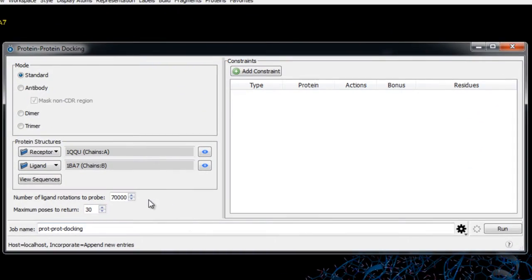There are two parameters to control the docking here. The first is the number of ligand orientations to the receptor that are sampled. You can set the value here in the number of ligand rotations to probe. The maximum value is 70,000, which corresponds to approximately sampling every 5 degrees in the space of the Euler angles. Decreasing the number of rotations generally degrades the results, but shortens the runtime.